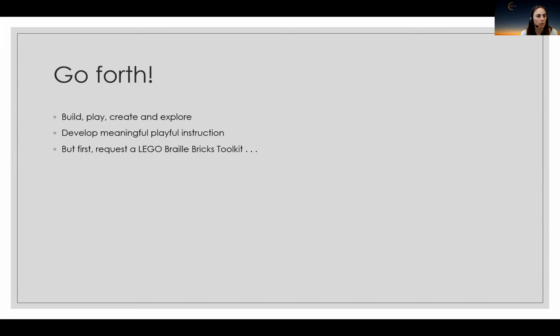So go forth. We want you to build, play, create, explore, develop meaningful, playful instruction that's going to get kids the skills they need so that they can be successful in tactile reading or even in print reading. All kids are benefiting from playing and from constructing and using their imagination. That's going to help in literacy tasks across the board.